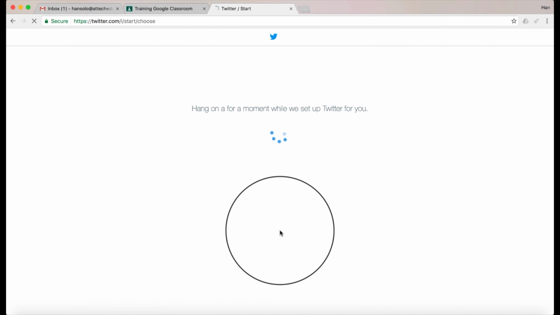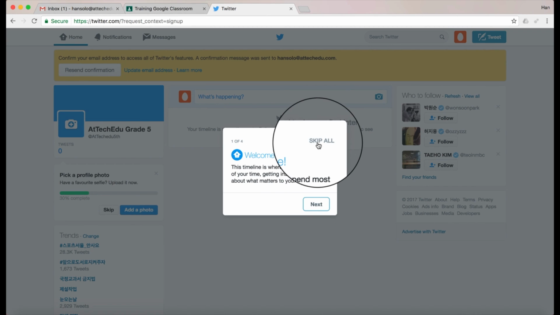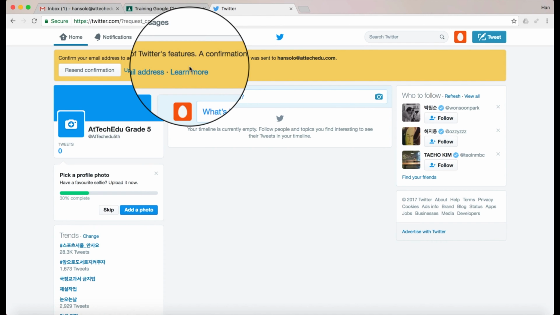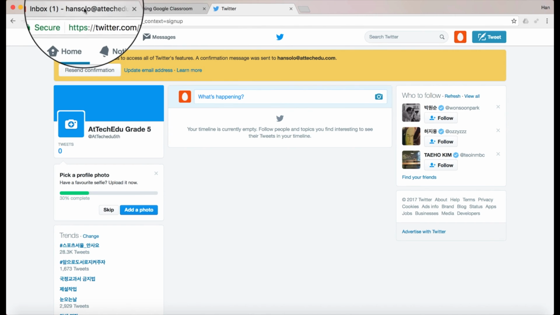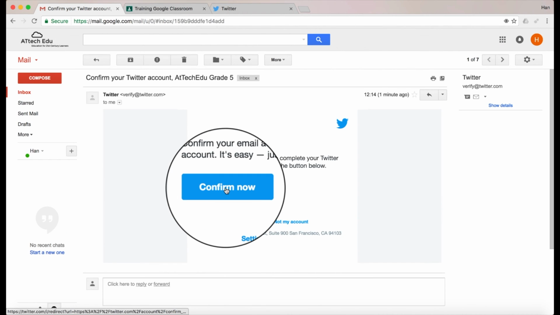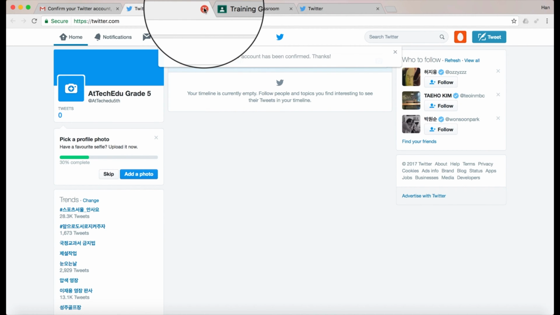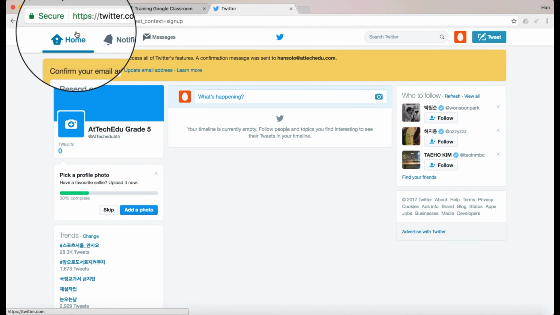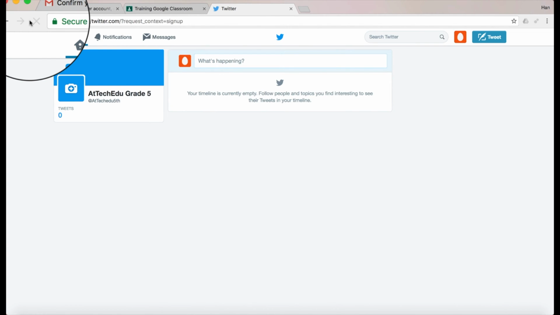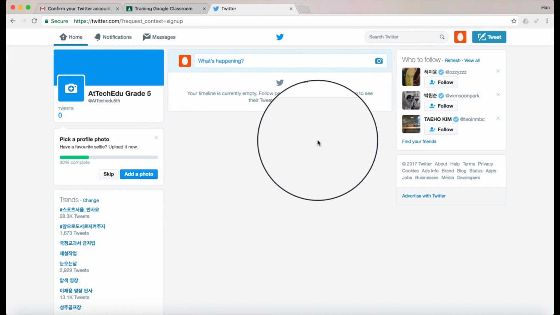So I'm going to go into Twitter now, and here's my Twitter account. Now the first thing it's going to do is ask you this welcome. I'm going to skip that. It's asking me to confirm my email address. So I should be able to go over to my email, and there's a Twitter email, and then I'm just going to click confirm now. Okay, so that's taking me back into Twitter. I can close this down and let's go back to here. Let's refresh this page. And there we go. We are in our Twitter account. Let's skip all on this one. We're in our Twitter account.